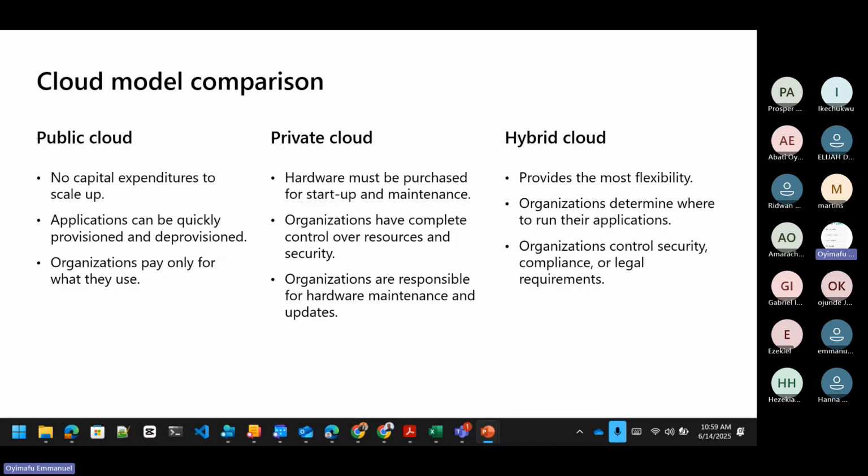So in a computer setting now, public cloud means that you are renting Microsoft infrastructure. You're using Microsoft infrastructure to host your application. Why private? Instead of you using Microsoft infrastructure, you purchase the infrastructure yourself and you do the maintenance yourself. Why for hybrid? This one is flexible because it's a combination of public and private.